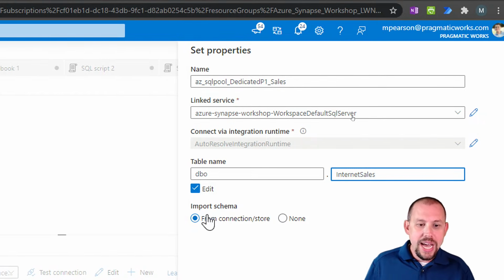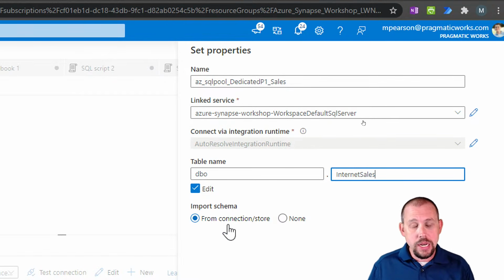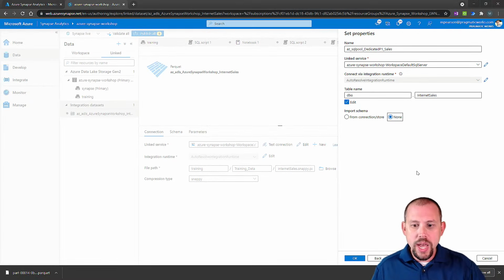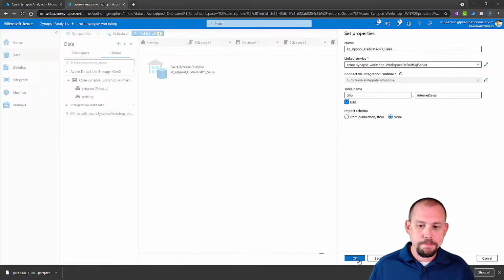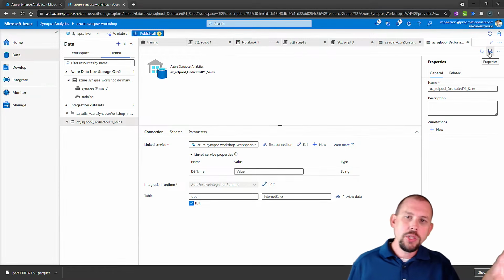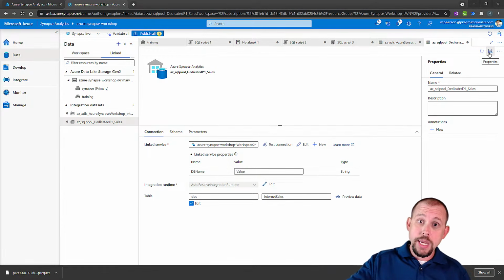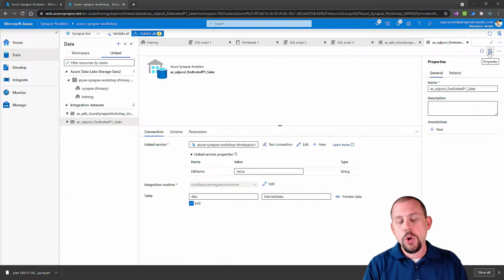That's fine. Now, I don't want to import the schema because I can't really import the columns and data types when the table doesn't exist yet. So we have to go with none. And then we'll go back down to the bottom and click OK. All right, so now we have created dataset number 2. We've created 2 datasets here. One connects to my internet sales file, and one connects to the table I want to load data into, which doesn't yet exist.